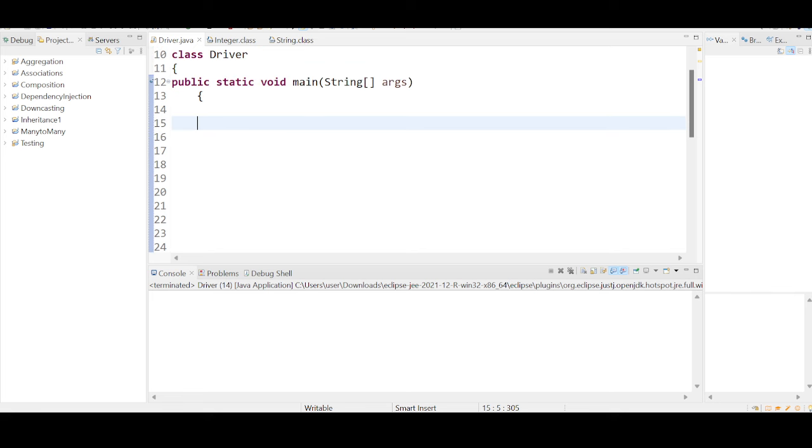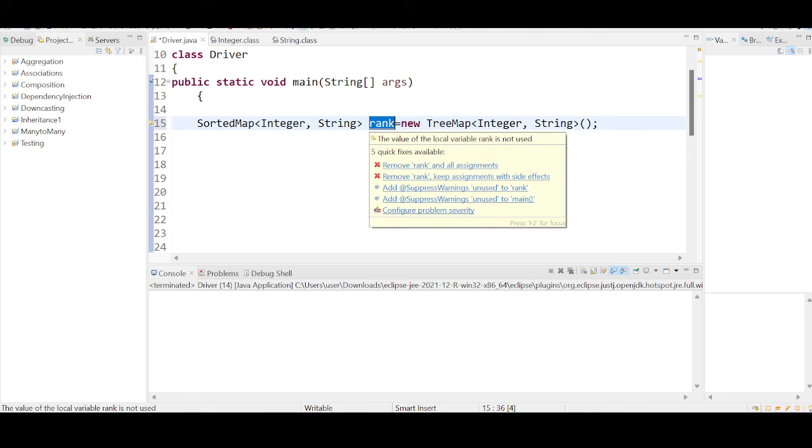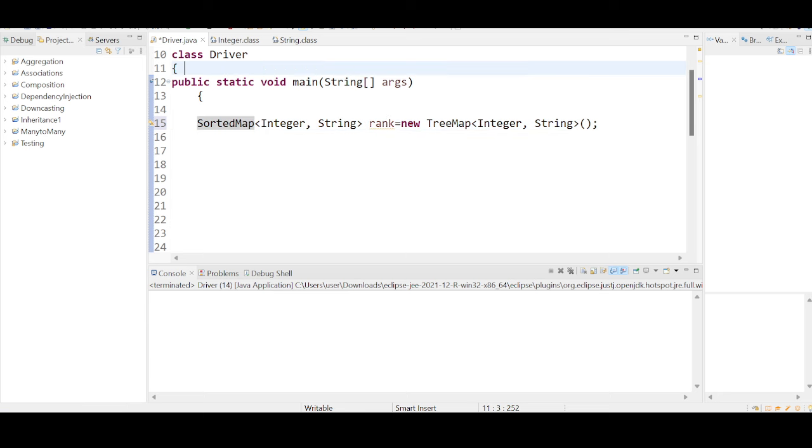So the program is, I need to create a SortedMap with key and value. I want to take a real-time example. For the key, I am considering Integer, and the value I want to take as String. Both are generic types. I am taking the reference variable as rank. I need to create an object for the implementation class, which is TreeMap. So the first line is very clear: the reference variable has been created on top of SortedMap, and the object is created with the help of the implementation class, which is TreeMap.